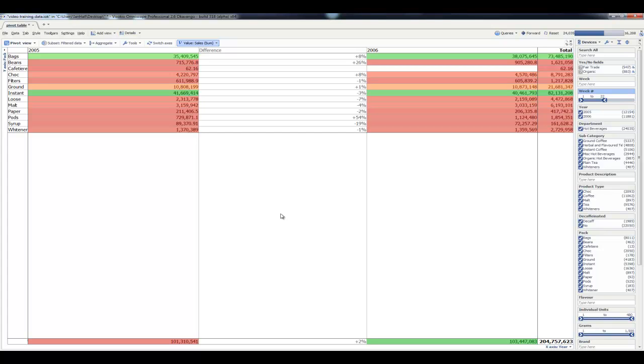Now in all pivot views, by default we have a total column on the right hand side and a total row along the bottom. So the row is just summarising the data above it, and the column obviously summarising the data in the various columns to the left.